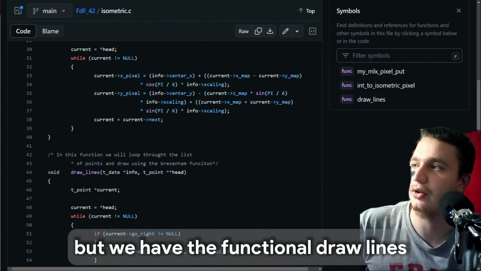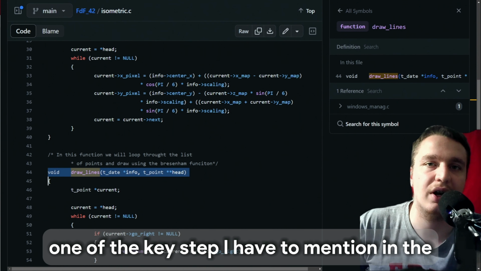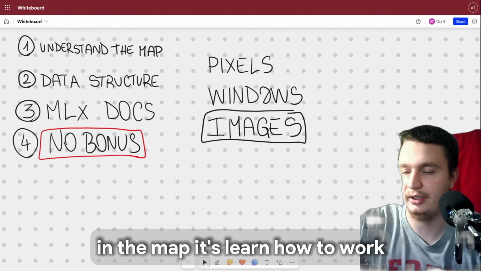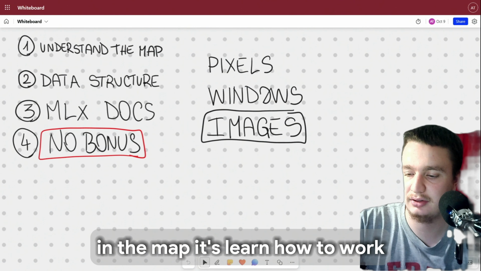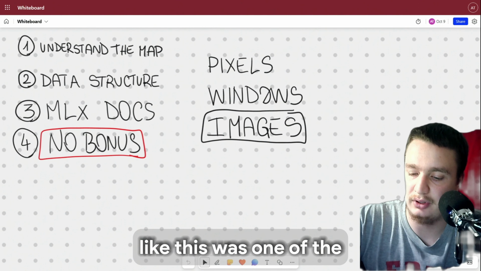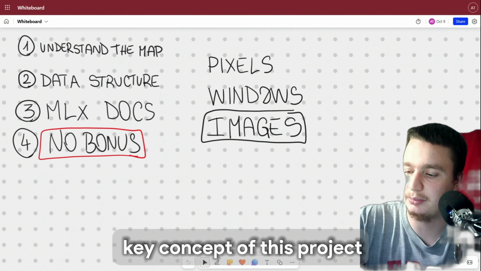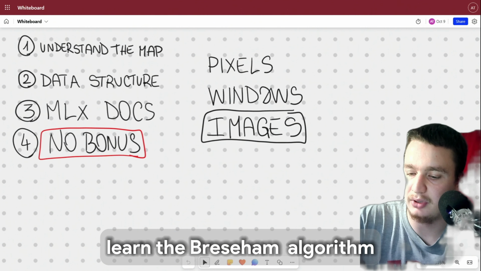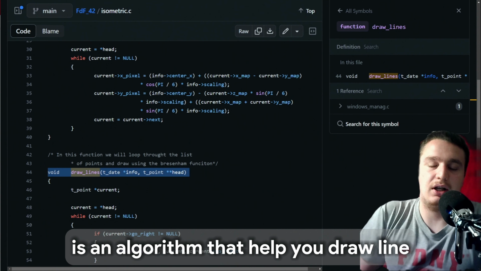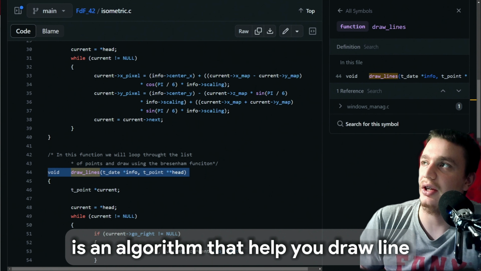But we have the function draw lines. One other key step I have to mention in the map is learning how to work with it. This was one of the key concepts of this project: learn the Bresenham algorithm. The Bresenham algorithm is an algorithm that helps you draw a line.